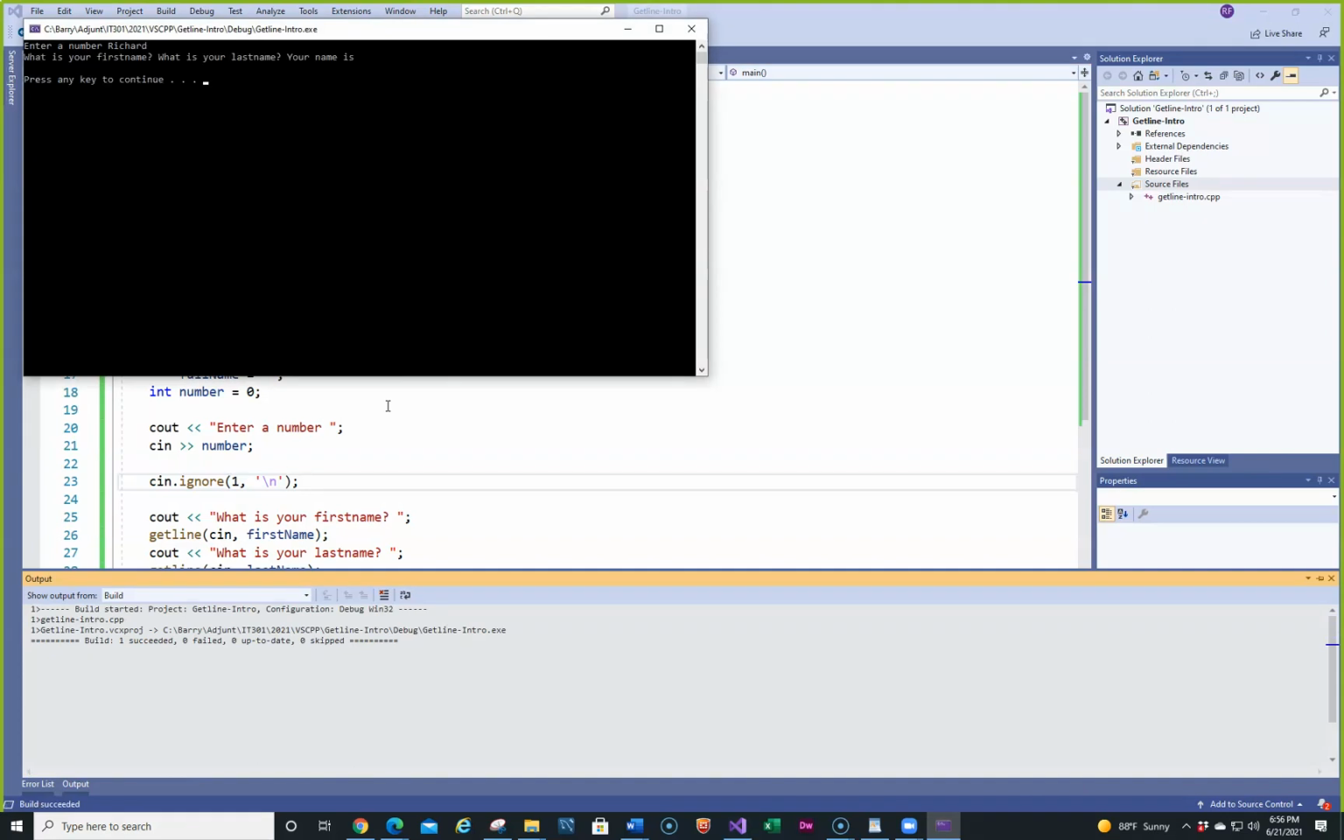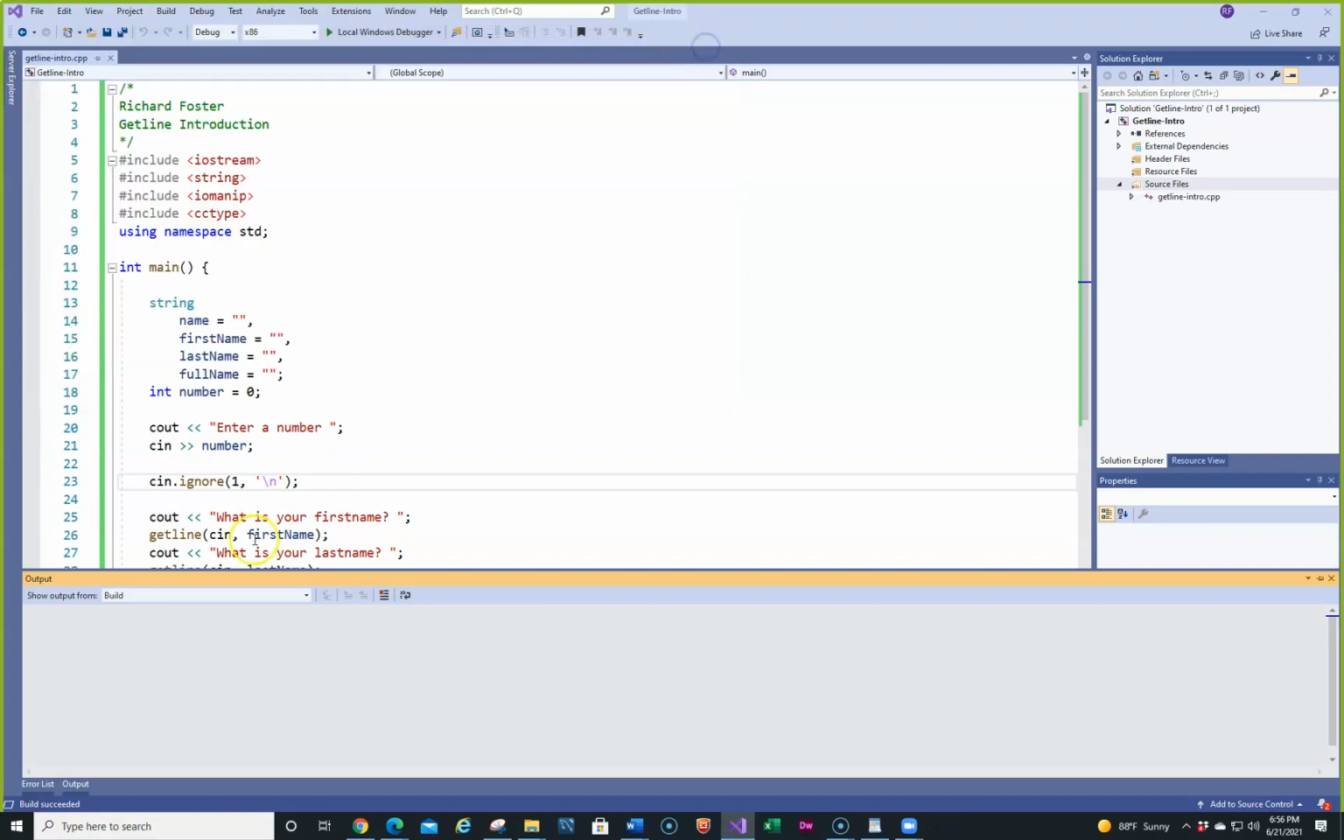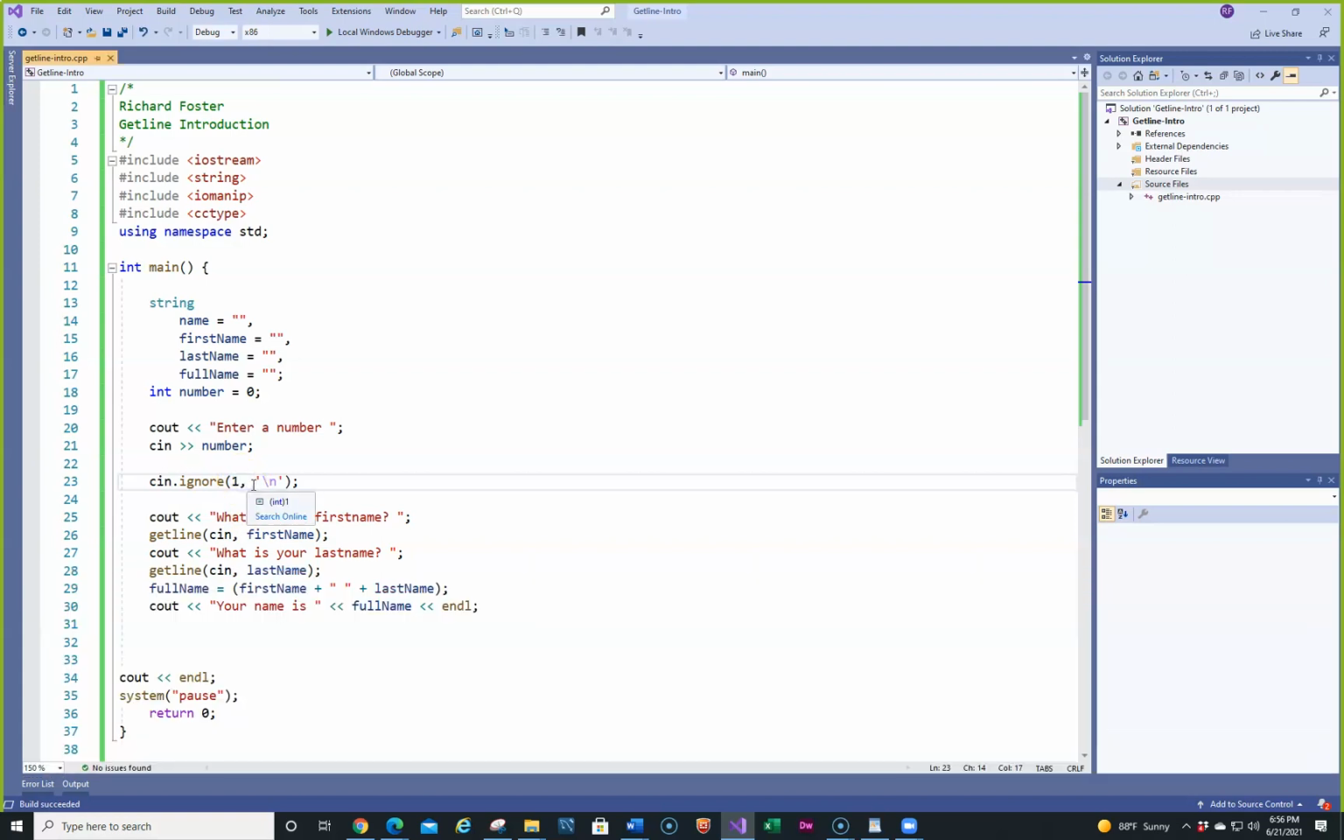Okay, so, enter a number. Good job. That was real bright. Let's try this again. So let's do 1, 2, 3, 4, 5, Richard, and then Foster. Okay, so now look what happened. It ignored the R because we told it to ignore 1 character, but it put in the rest of them. So I always figure 100 is a great number. You can put 1,000 in there. Now let's run it and see what happens.